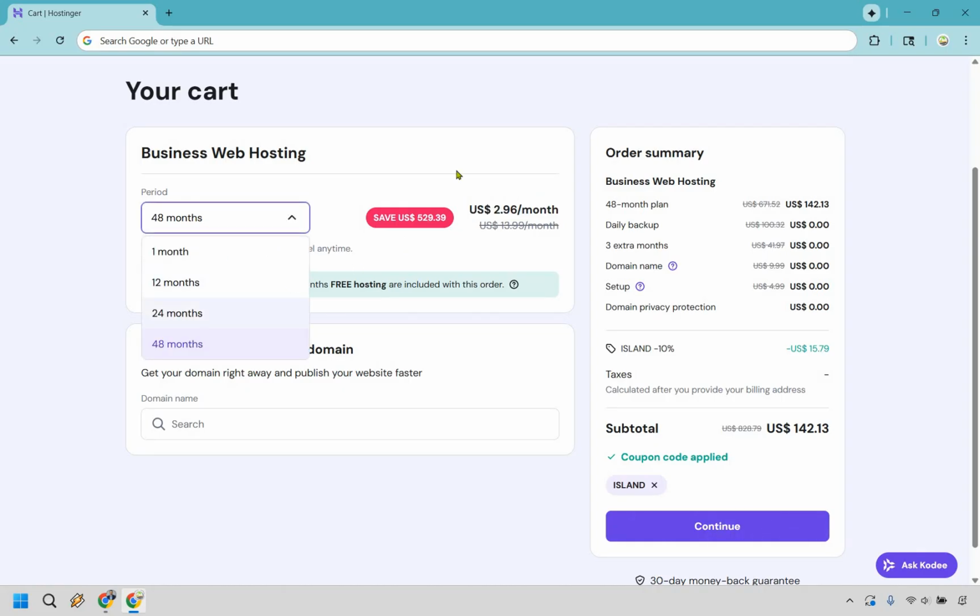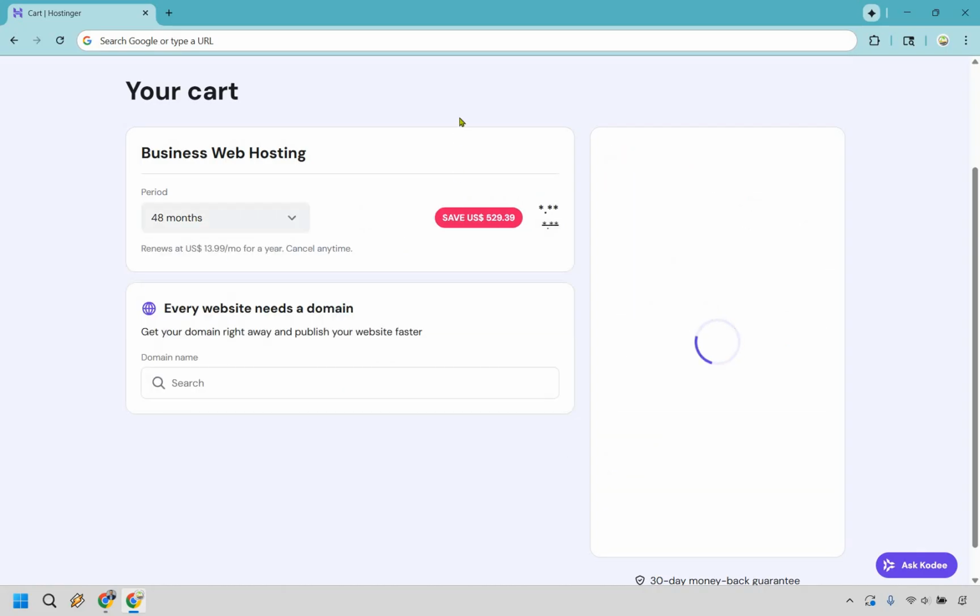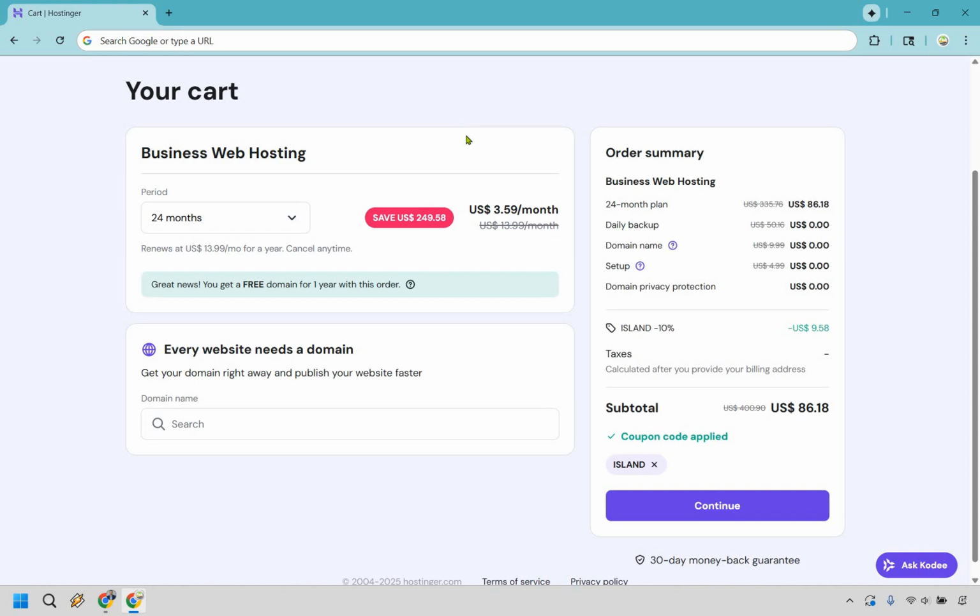So if we go to 24 months, remember, it was $2.96 a month. Now it moves up to $3.59 a month on average. So for this, you just get the free domain for 1 year. You don't get those 3 free months.